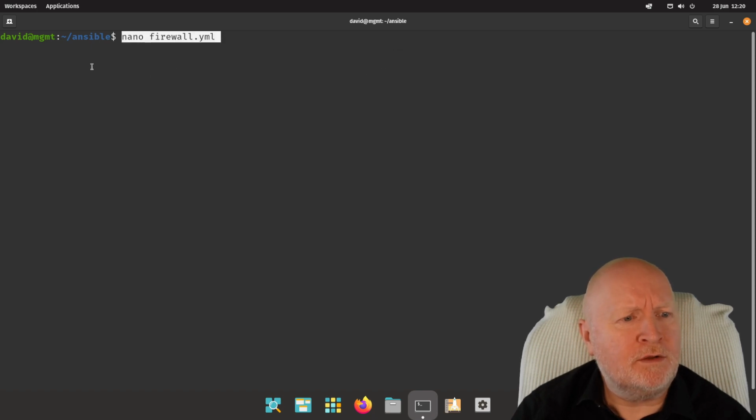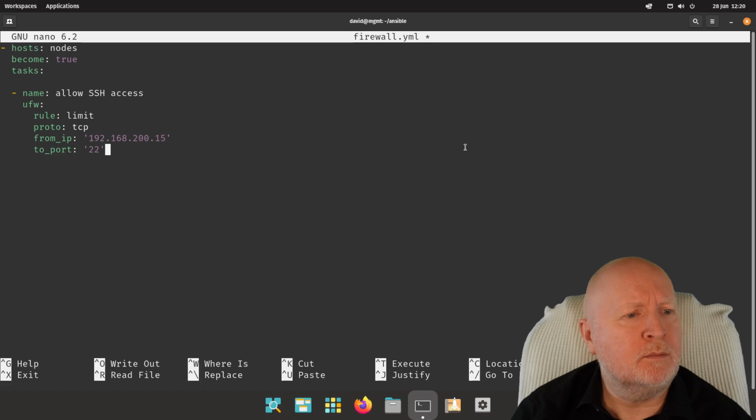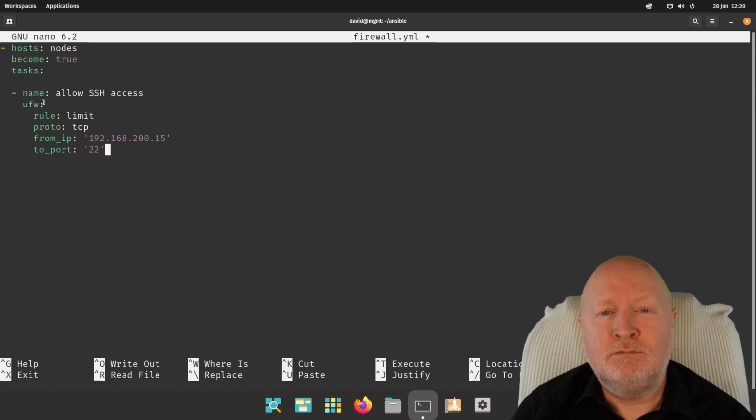So I'm going to create a file called firewall.yml. Then I'm going to paste in my play to update UFW on my computers. So we're going to target the nodes groups, that's the 2 test servers. We do need root access to make these changes. There is only one task, and I've just called that allow SSH access because that's what we're going to be doing. I'm using the UFW module because it's UFW installed on those computers, and that's what I want to change.